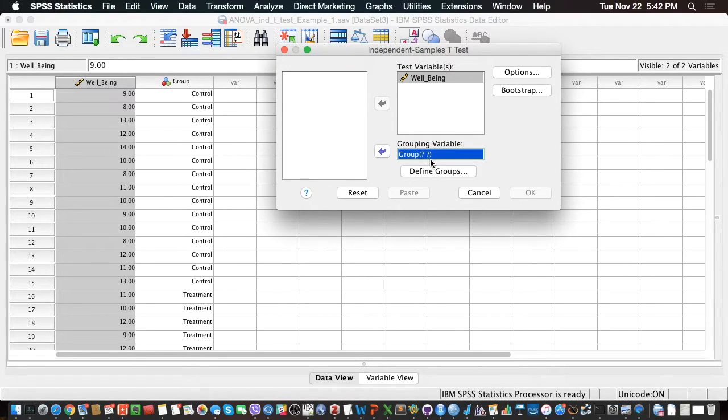Now you'll have noticed these two question marks. Basically SPSS is asking me, and that's why I cannot click OK, which two groups I should compare. Here there are only two groups and I want to compare control with treatment.